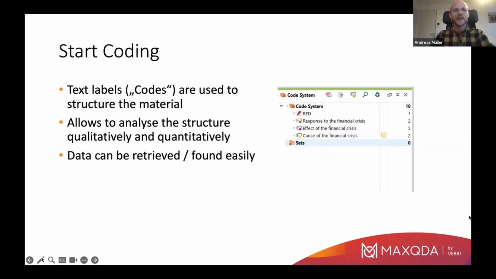Now we are done with data exploration and we want to get serious. We want to start coding. If you're still not sure what coding is, you will see and learn it now. In MAXQDA, these text labels that we already saw in our code system are called codes, and they are used to structure the material. In MAXQDA, coding is really the comparatively simple process of assigning a code, a label, to your data. That's called coding in MAXQDA. In grounded theory, it's much more complicated, but on the software side, that's what we are talking about.